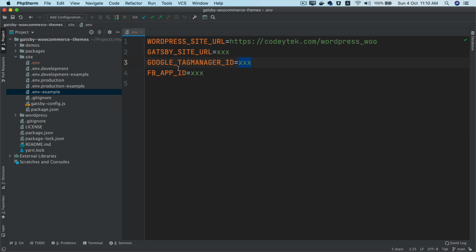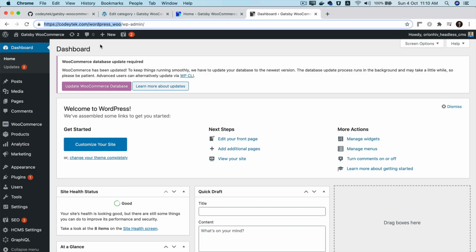Okay, and then it asks for the Google Tag Manager ID. So if you have one, you can put that. It asks for the Facebook app ID for social sharing on Facebook. You can put that if you have one. Okay, let's go next.